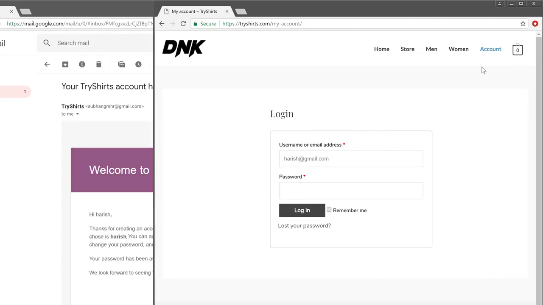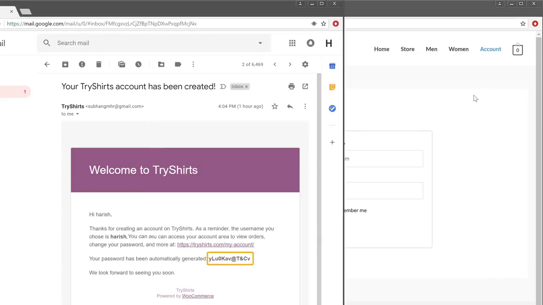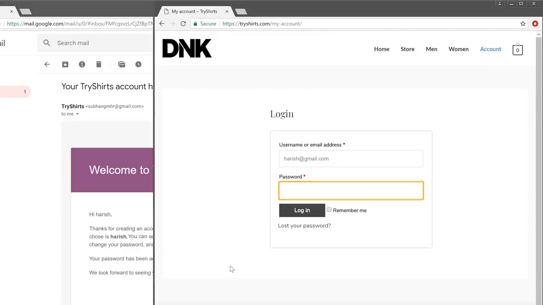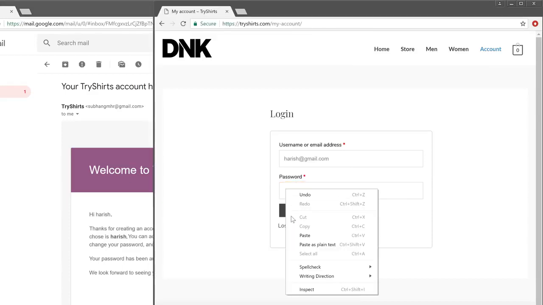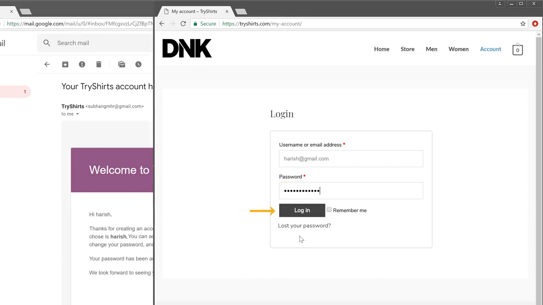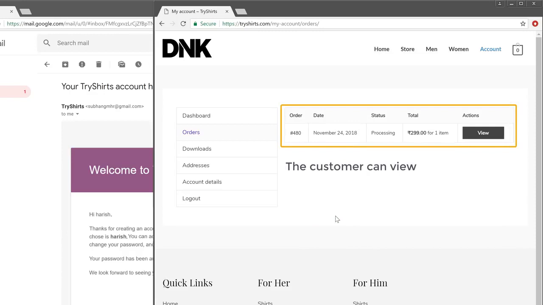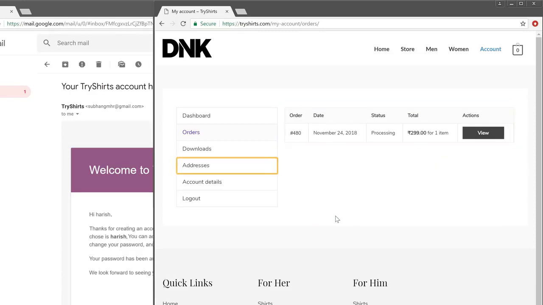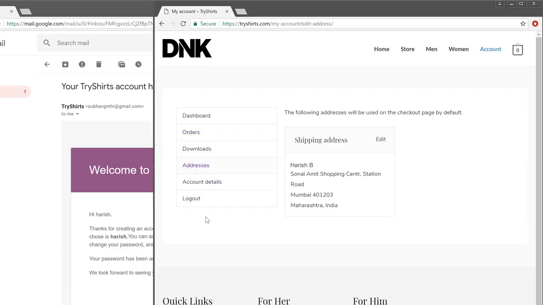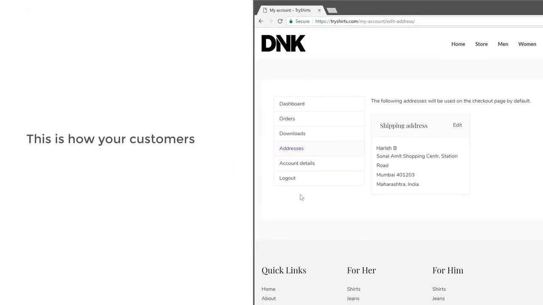So let's go back to the inbox and then copy this password and paste it here. And now if they click login, you can see that the customer can view all of their orders they have placed on your site. And now if we go to addresses, they can even update their address. So this is how your customers can view their orders on your site.